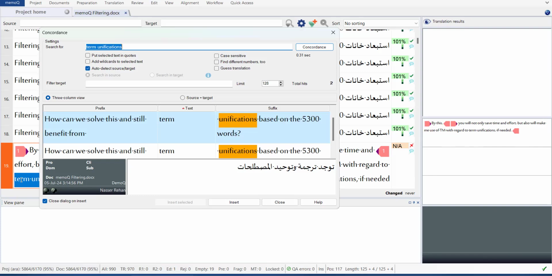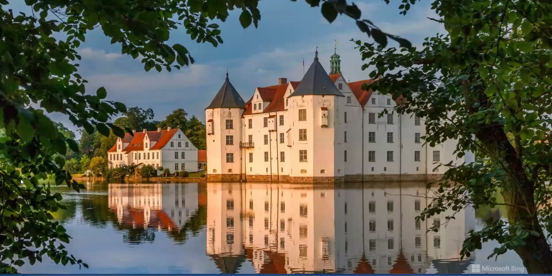These options are very good: the filtering of matches, saving time and effort, and also storing the content in the TM. Very good. Pretty good.